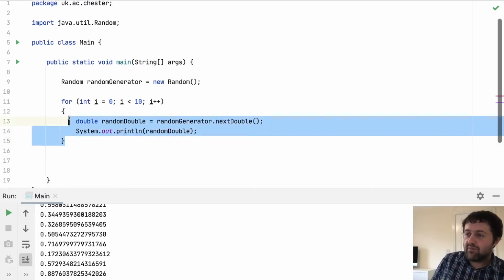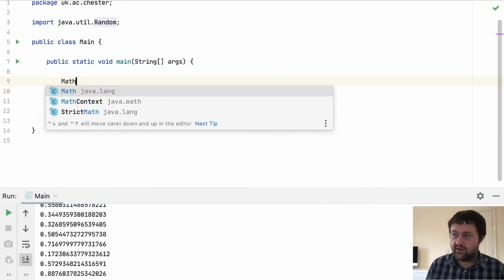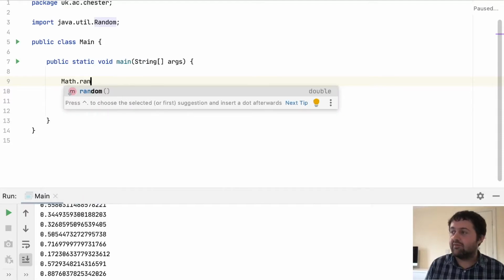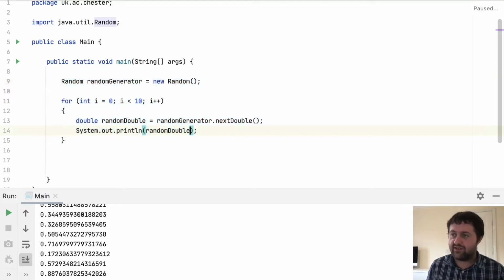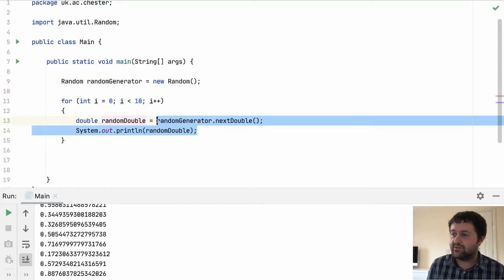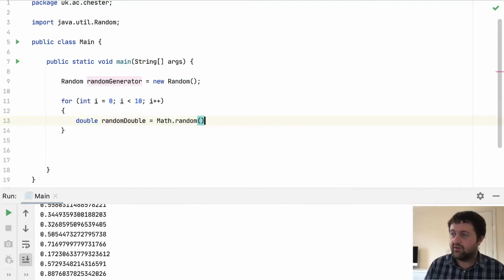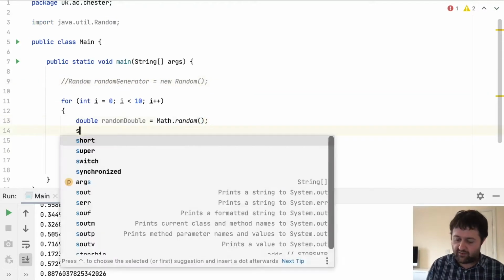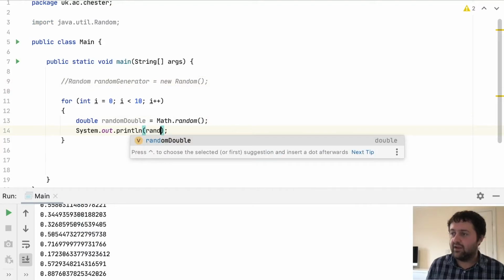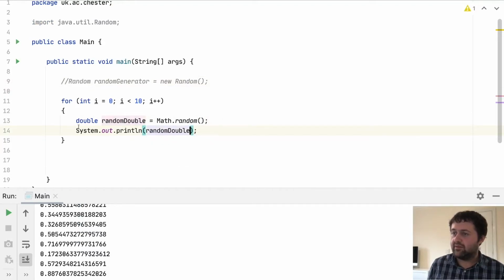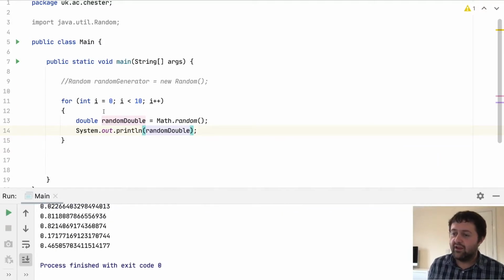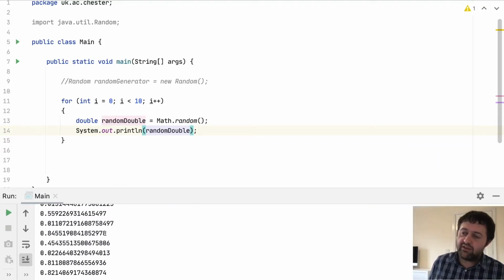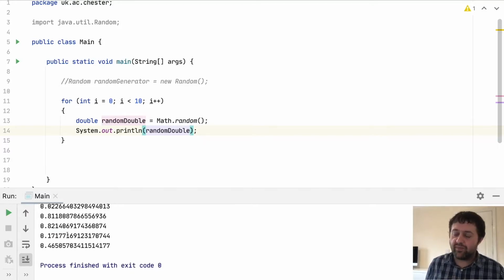We can also use the Math class, so you can do Math.random. That just gives us a random double. So in fact, let's just do Math.random. We don't need a random generator anymore. Okay, and we can print out our random double, and we can run that.